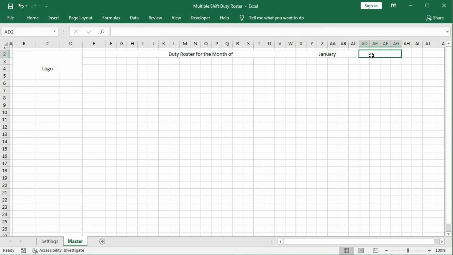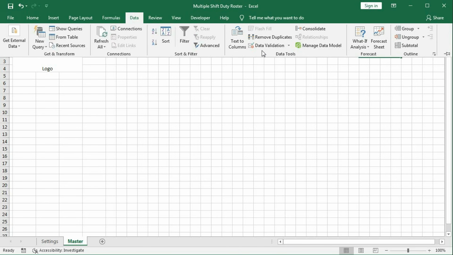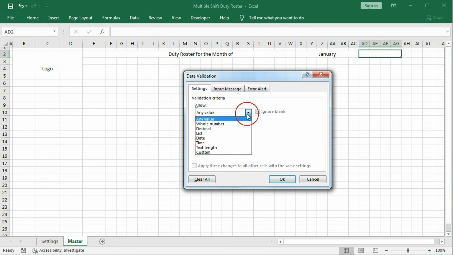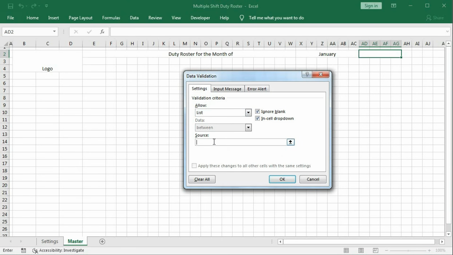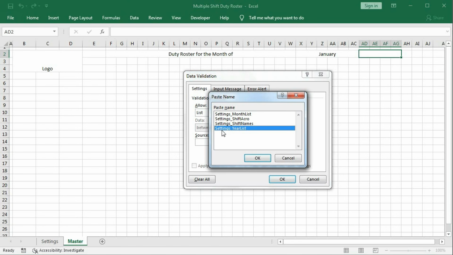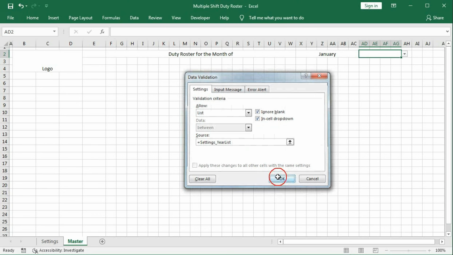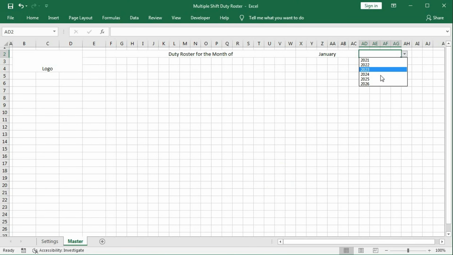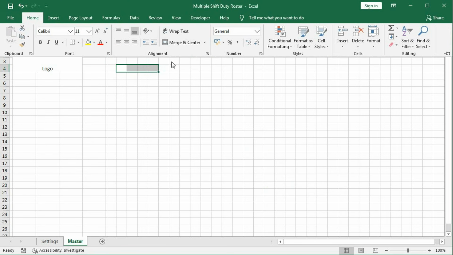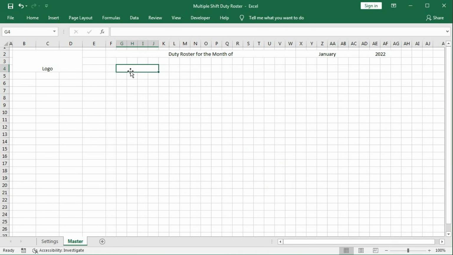Now from AD to AG2 here merge it, and here we will create the year list. So again go to data validation, select list, and here again press F3 and select settings year list. Okay, so we got the year list.